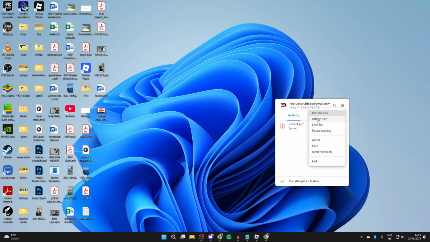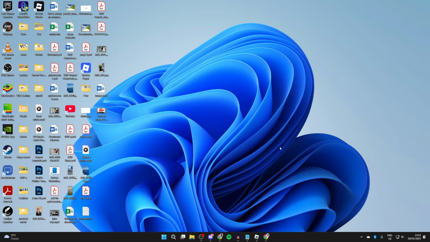In this list, you can also view offline files and the error list. And if you want to pause the syncing for whatever reason, you can click there as well. That's it. There's a run through of using Google Drive for Desktop.